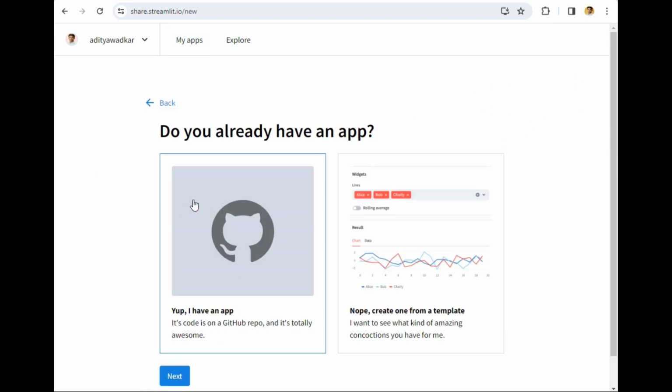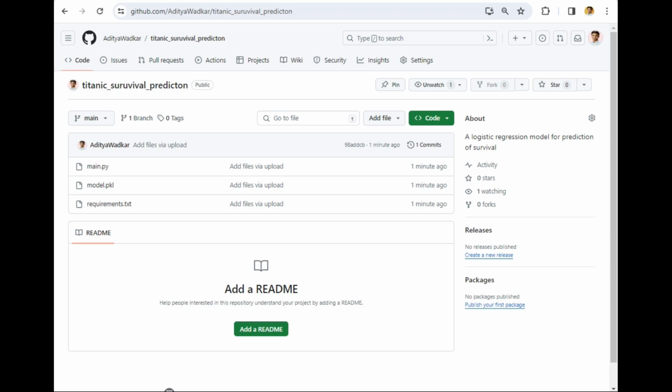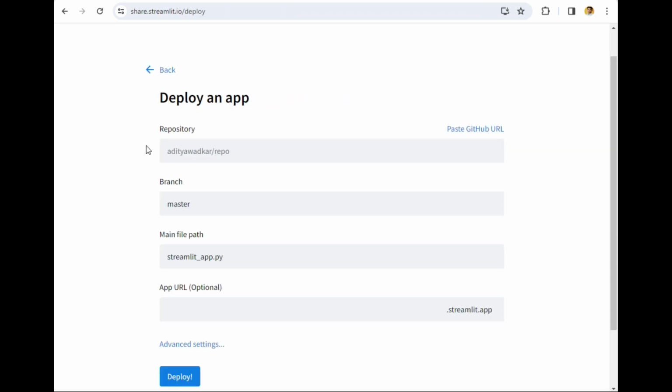It is asking, do you have an app? The first option is yes, it's the code available in GitHub with requirements, totally awesome. The second option is no, create one from a template. But we have already uploaded the source code to this GitHub repo, which means we simply have to click yes and click the next button.